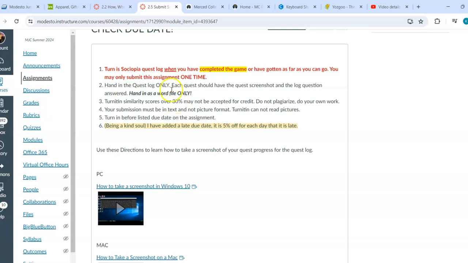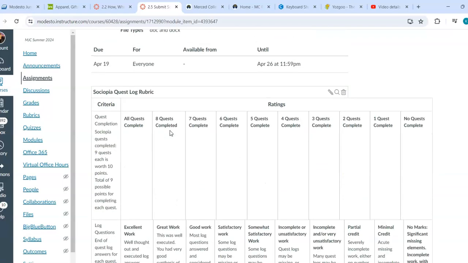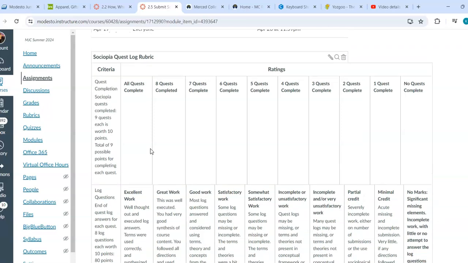Information about turn it in. Just read them. It's like six little directions here. Just fill out that quest log worksheet that you've already downloaded and go ahead and submit. Little rubric here to show you how everything is scored.